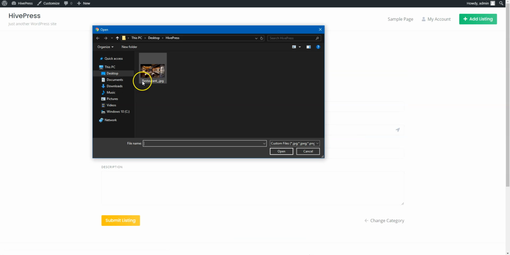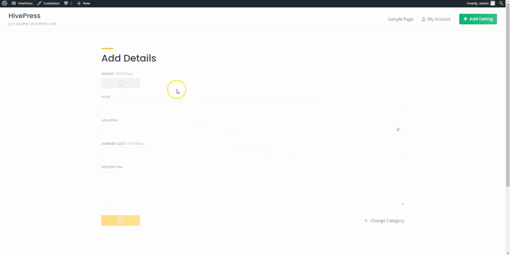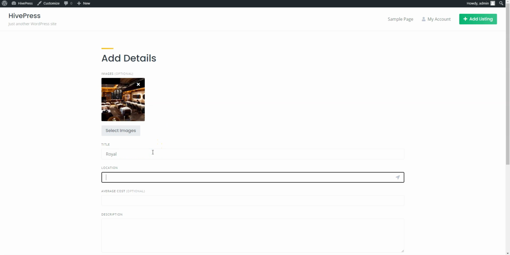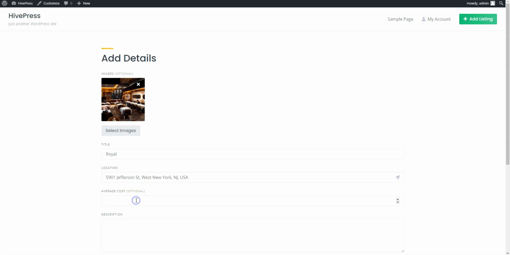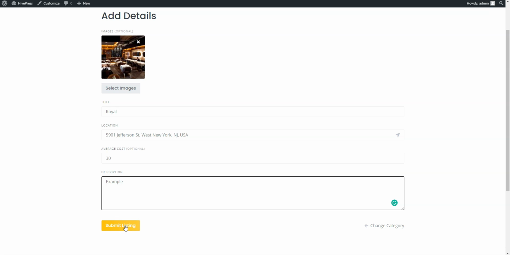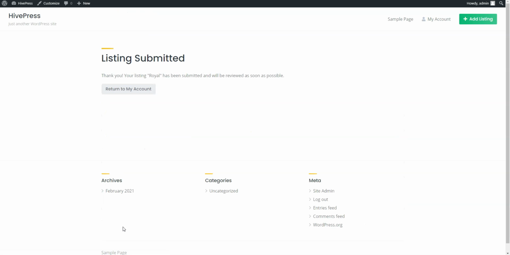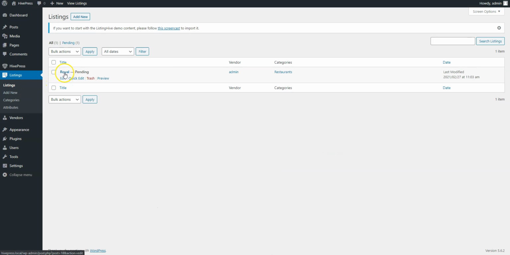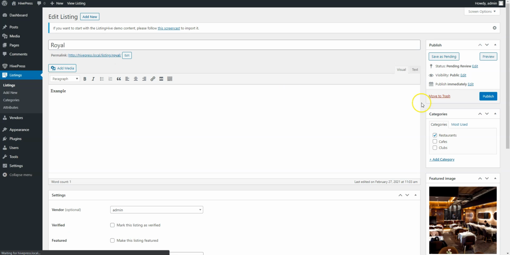Now you need to upload the listing image. Fill in the title, in our case it's Royal. Specify the location, average cost, and fill in the description. Once you are done, submit it. If the listing moderation is enabled, the listing must be approved by the admin before it appears on the front end. Let's approve it in the listings section. Select the listing and simply publish it.